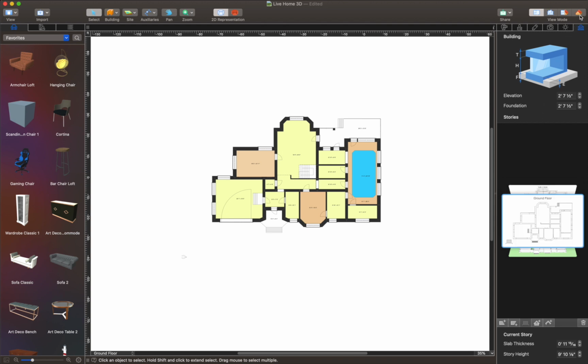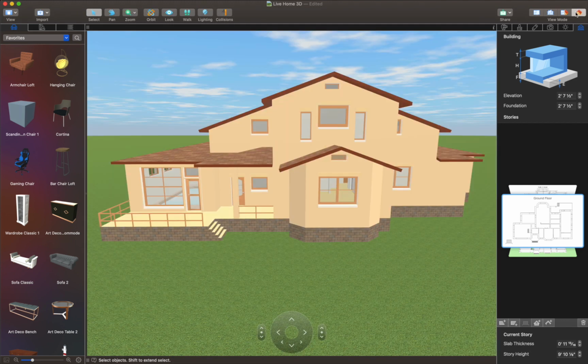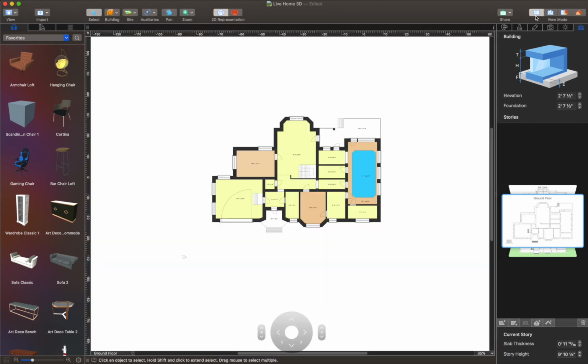you're working with. All the terrain work is usually done in the 2D view, while the 3D view is used mostly to preview the result. Now let's switch to the 2D view mode. The terrain editing tools can be found under the Site menu.